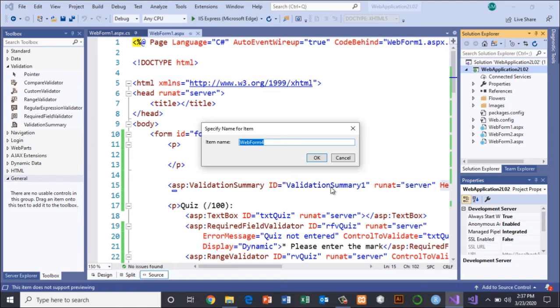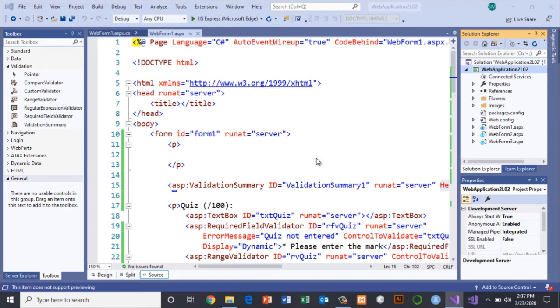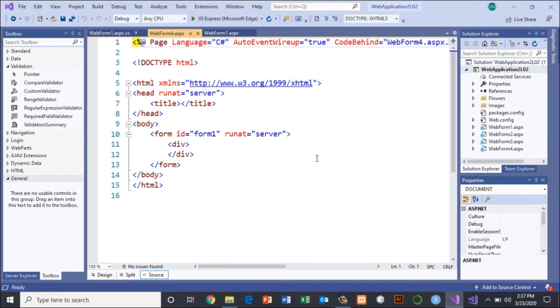Now the name of the web form does not matter. By default mine is web form 4 because I have done some other work here, but it doesn't matter whether it's web form 2 or 3. So I click OK. Now I'm going to delete this div first because I'm not going to use it. Then I'm going to add this paragraph.